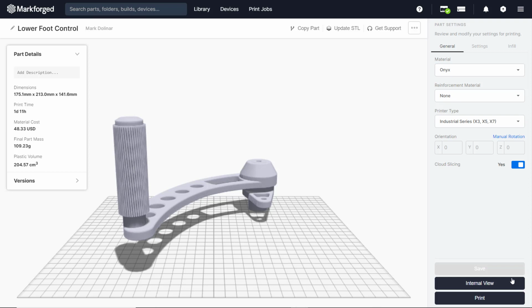Today, we're going to be talking about how to section our parts before uploading them into Eiger. Now, in this case, I'm working with a lower foot control off of a motorcycle. I've designed this part, and I'm ready to print.